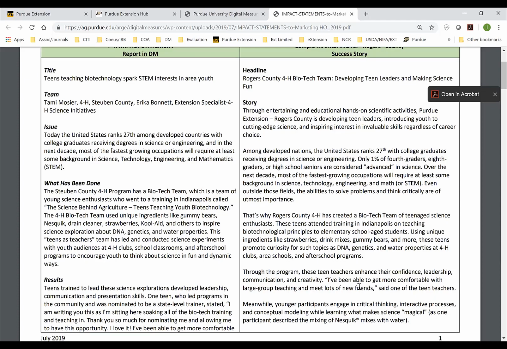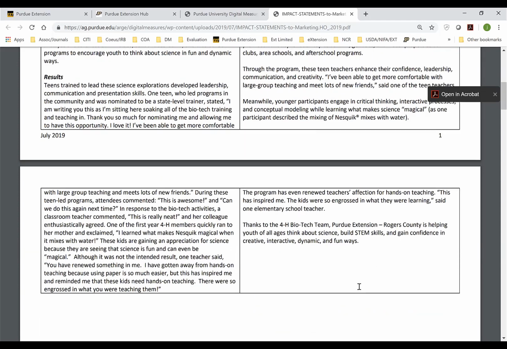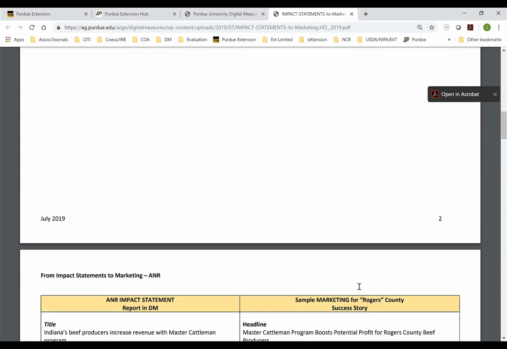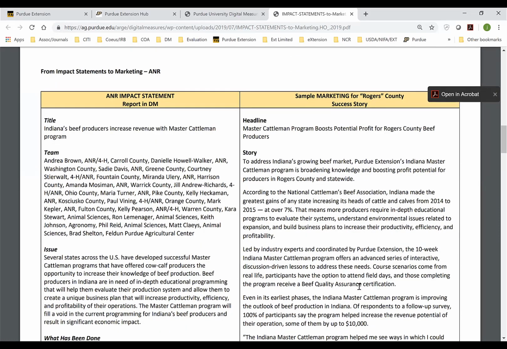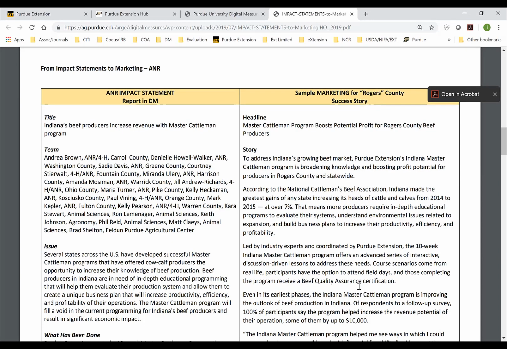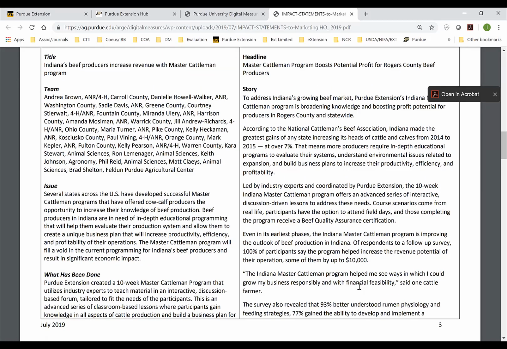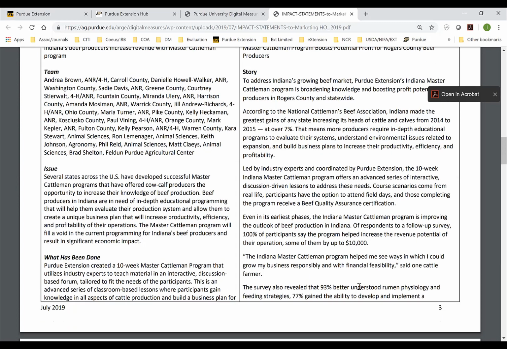So there's an example in 4-H, and again, I can't go through all of that, but I can show you what else is here. Then there's one for A&R. On the left side is an example impact statement that was written, and on the right is how you would take that and make it into a story. So again, it shows you how you've had your report in your impact statement, but now let's make it into news that you can include in a success story.